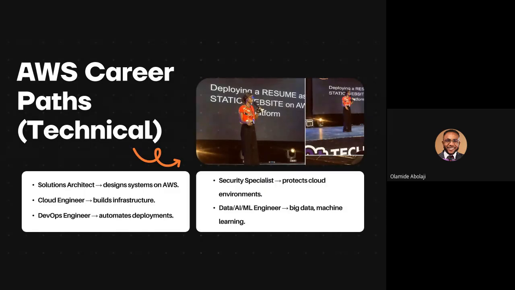Then we have the data AI machine learning engineer. What they do is that they build IT, they build automations, they deal with different AI services. So these are the technical parts of AWS.